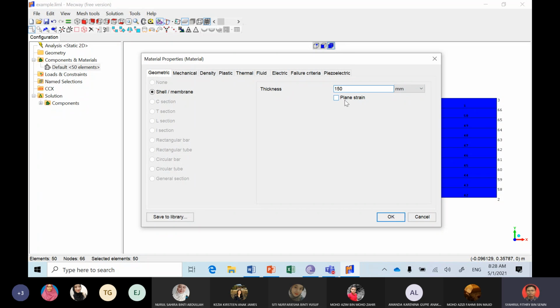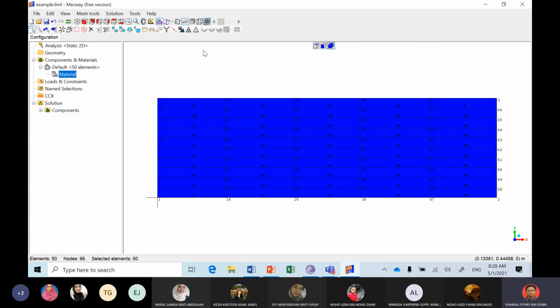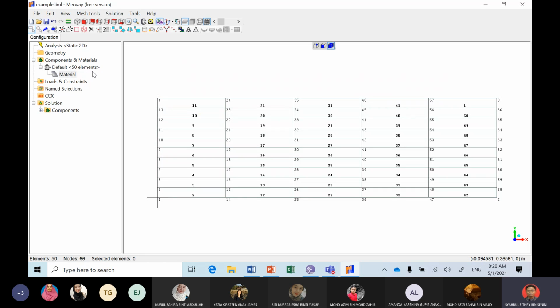We are not using plane strain, we are using only plane stress, so do not check this. Click mechanical, isotropic, change this to gigapascal, and this is 200 gigapascal. Click OK, and you may see that the red color of the element has gone, because you have already assigned the material properties and also the section properties.